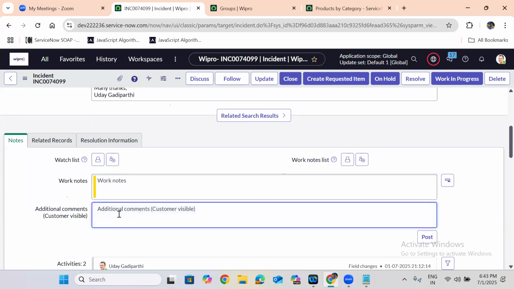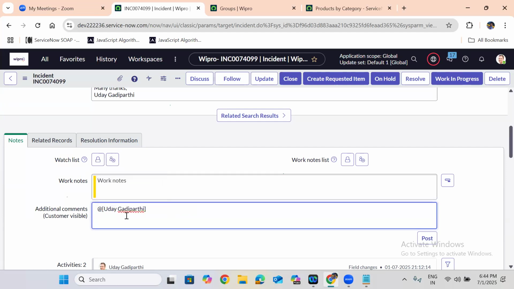Okay. So if you want to write any comment, comments are customer visible. Customer visible means the person who created the ticket, right? That person will be able to see it. So at the rate Uday Gadiparthi, please follow below solution. So in the phone conversation, we cannot track it, right? That phone conversation, we call it as comments. Those comments, we can write it down.